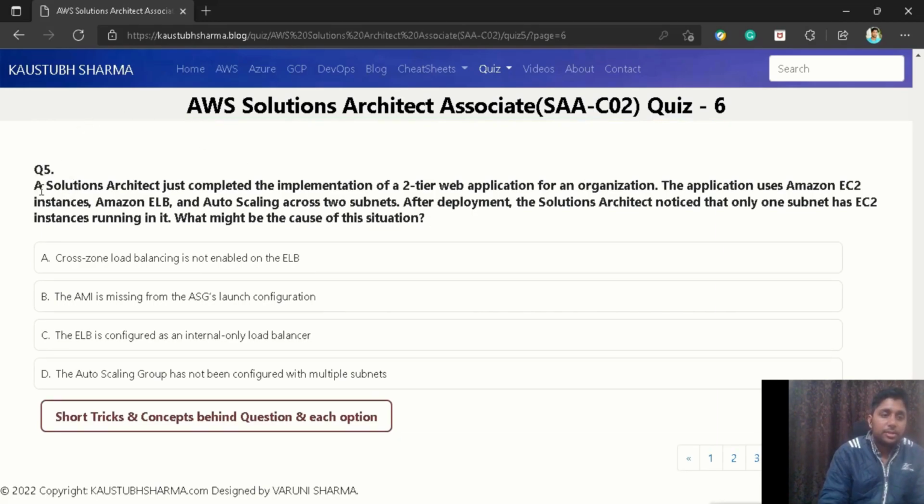So our last question is, a solutions architect just completed the implementation of a two-tier web application for an organization. The application uses EC2 instances, Amazon ELB, and auto scaling across two subnets. So the application is deployed into the two subnets, and it makes use of EC2, ELB, and auto scaling. After deployment, the solutions architect noticed that only one subnet has EC2 instances running in it.